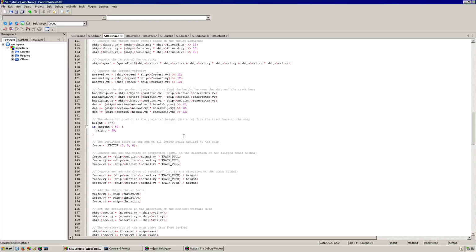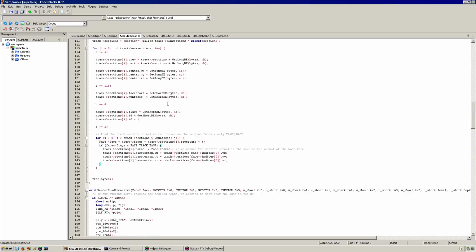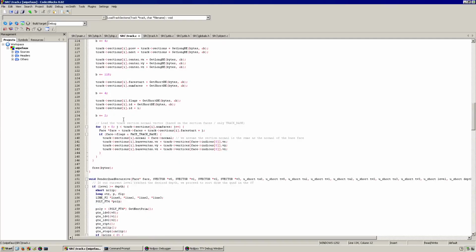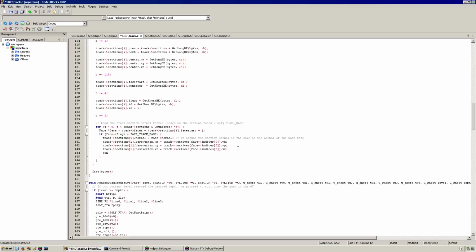Something else that really bothered me was, remember in our track.c, in our load function, load sections, as we load the normal of the section and the base vertical of the section, I don't think we have to complete all the faces, right? Because if by any chance we find a track base face, I don't need to loop the other ones. So just continue. Let's just get the first one and leave. That is something we should probably do, to prevent us from looping all these useless faces after we found the first one.